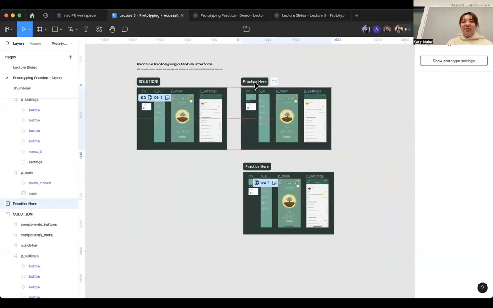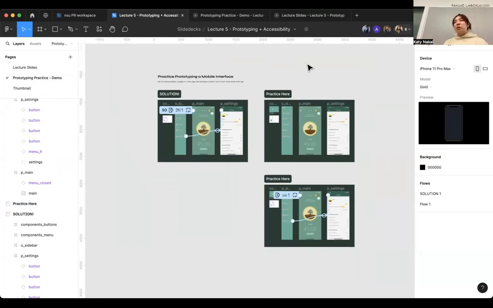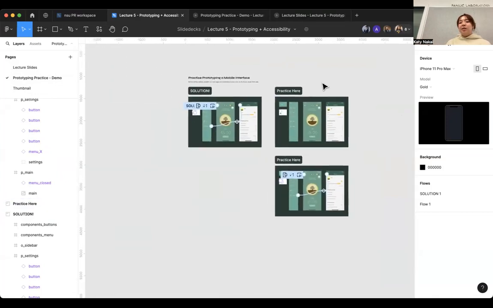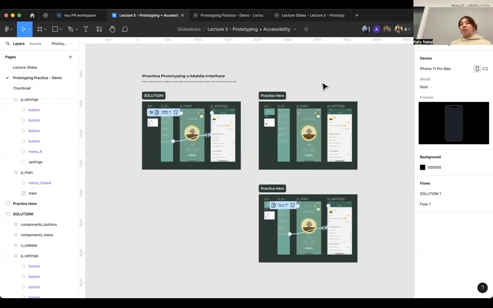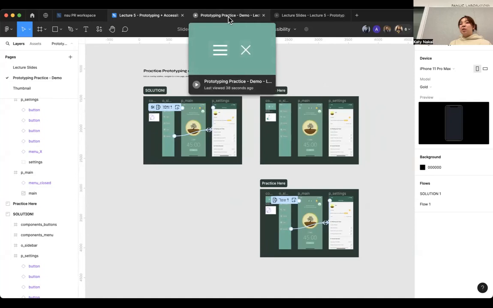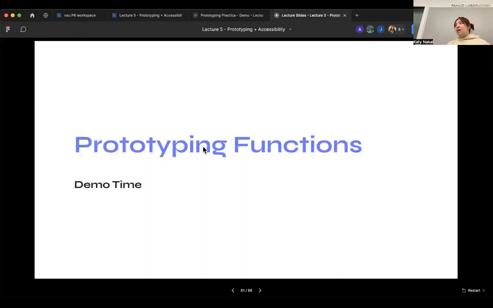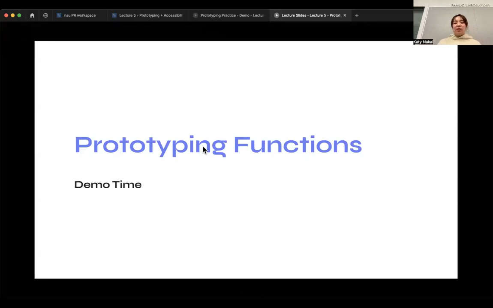You'll do more practice with this in your lab sections, but prototyping I think is a little more intuitive than components and other hard concepts like auto layout. So hopefully being able to see the result of what you're making is very helpful. But there's a lot you can do with prototyping. It's very fun and very interdisciplinary too. So you can do so much. Thank you for doing the demo.